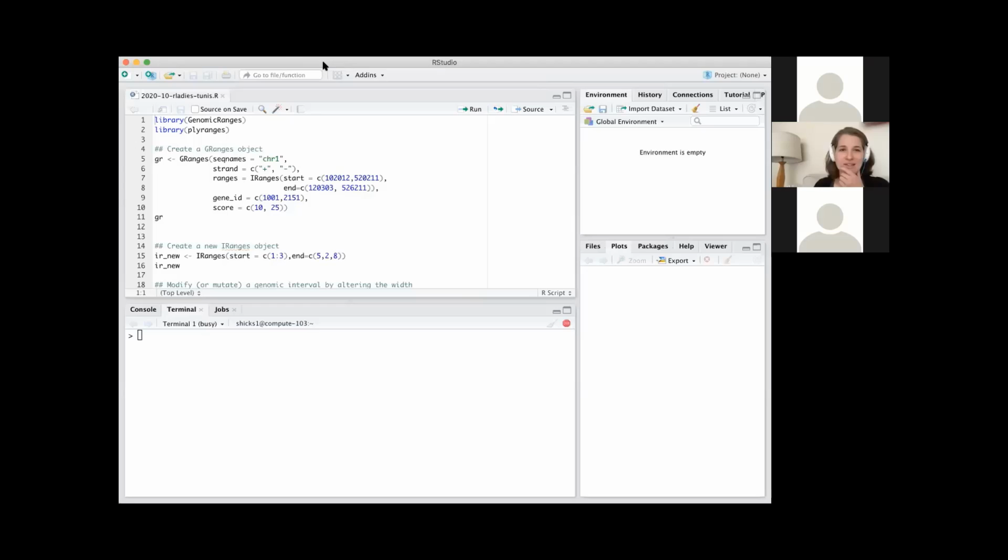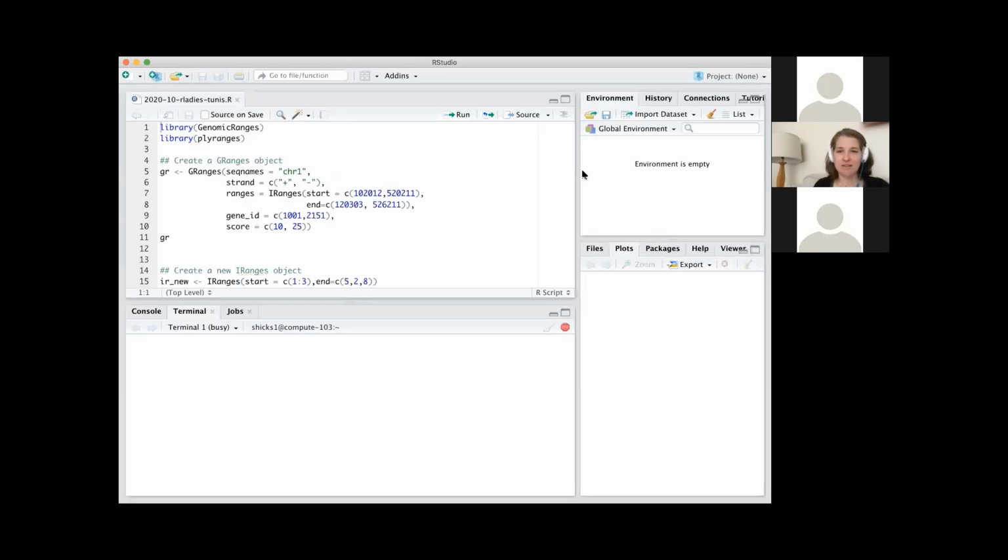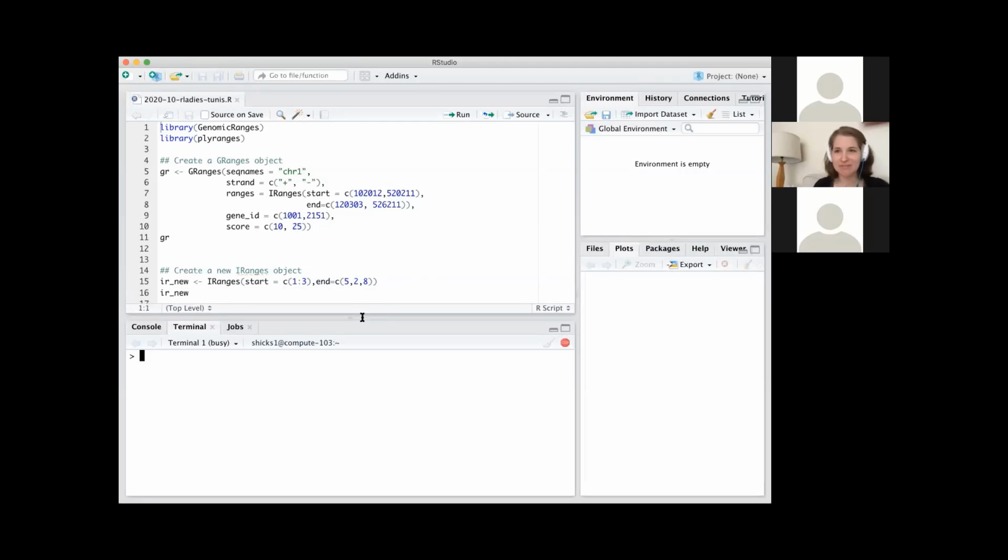Are you guys seeing an RStudio screen? Yes. Okay. Is it big? I can't tell what it looks like. Is it readable? It's good. Yeah, perfect, it's really readable.